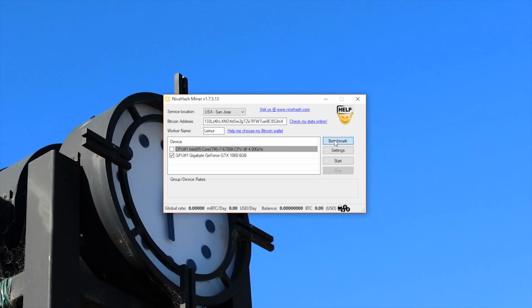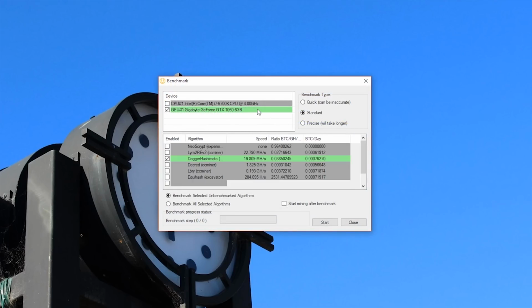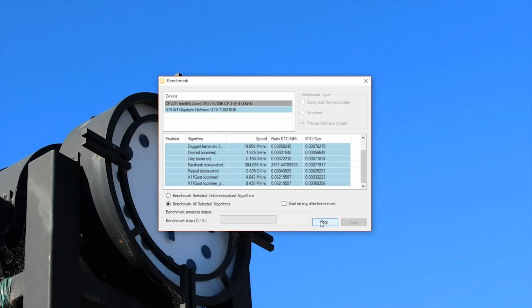Now you can go ahead and open up Benchmark, select your GPU, check every algorithm, and then click Benchmark All Selected Algorithms. Make sure to select Precise on top. This is going to test which algorithm will give you the most Bitcoins per day, so make sure to do this step unless you already know which algorithm you're going to use. Give this some time to finish since it can definitely take a while.